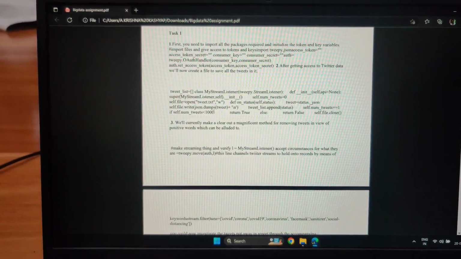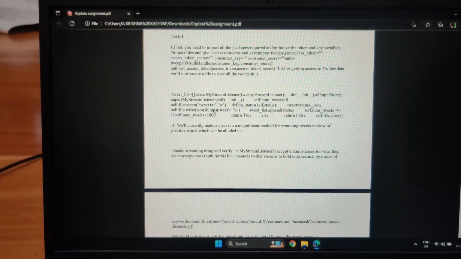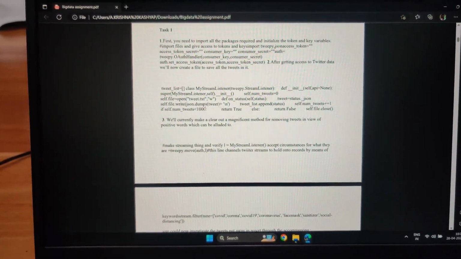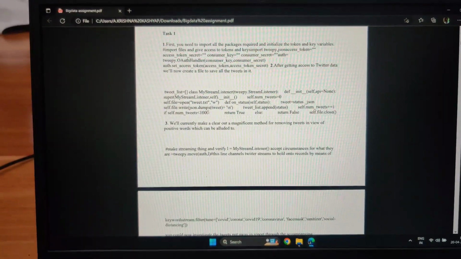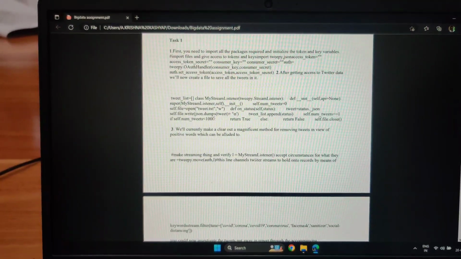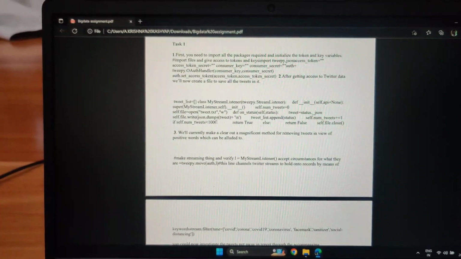Coming to the big data assignment, task 1 is about a program which begins by connecting to MongoDB and retrieving the tweet dataset from a specified collection. It then opens a CSV file to write the extracted information to. For each tweet in the dataset, the program performs the following tasks.